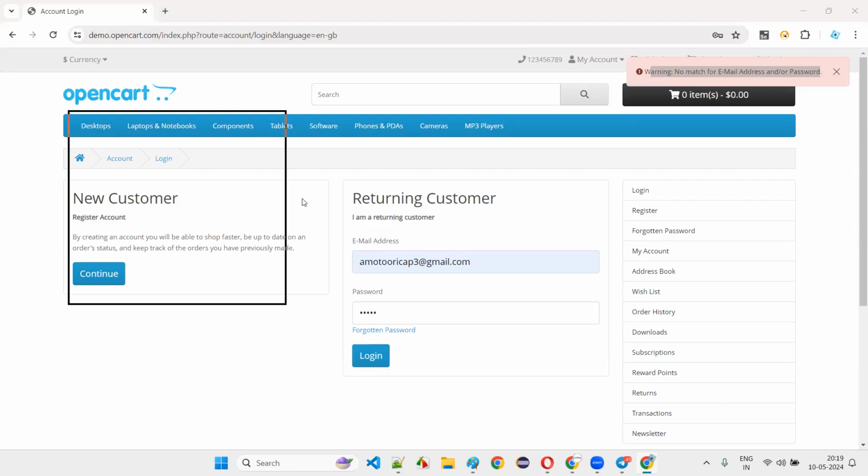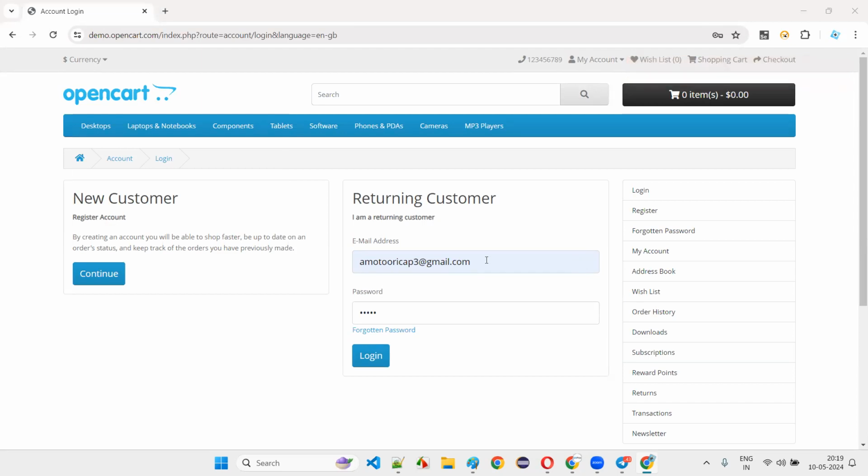Okay, clear now? What is backend, what is front end is clear? Yes, sir. Yeah, thank you.